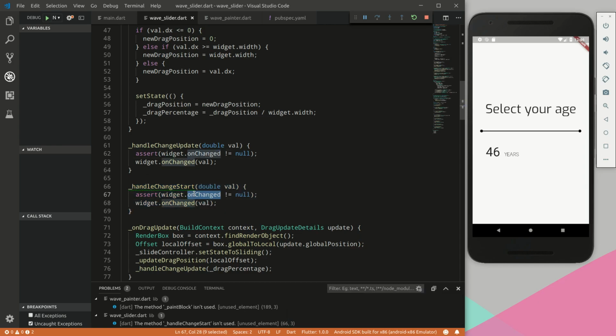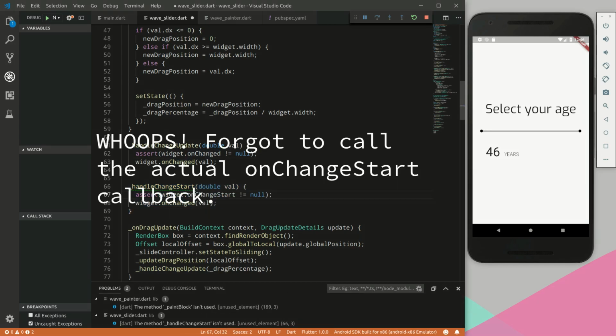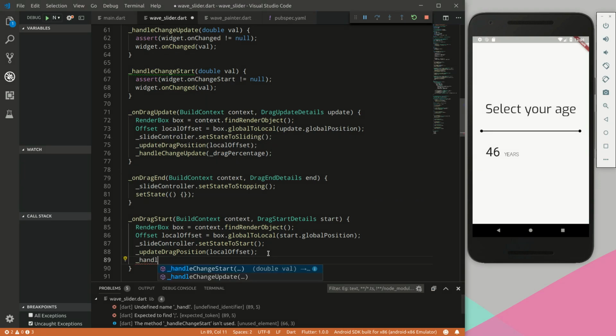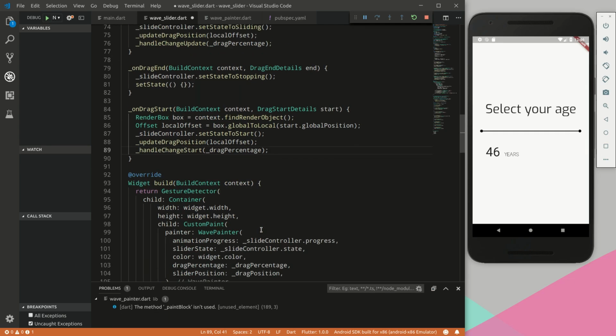Widget onChanged, we want to call onChangeStart. OnDragStart, we will call handleChangeStart. And we will give it the drag percentage. Perfect.